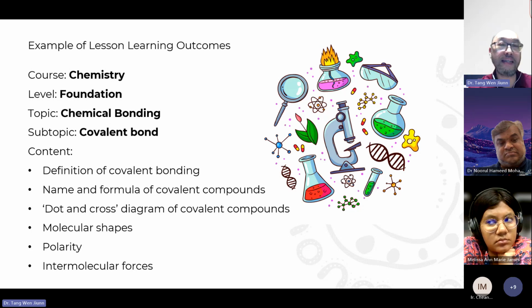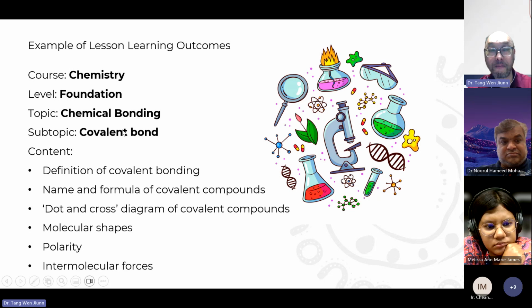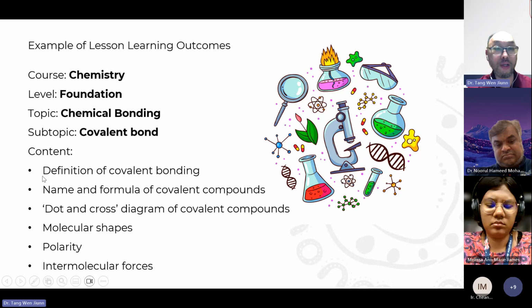For example, take this. The course is chemistry, the level is foundation. Let's say you are looking at the main topic, which is chemical bonding. Then one of the subtopics is covalent bond. So you ask yourself, what is the content? You refer to reference books and things like that, and then you identify the contents that you want your students to learn. So you have the definition, the name and the formula, the diagrams, the shapes, the polarity, the intermolecular forces, all these things.